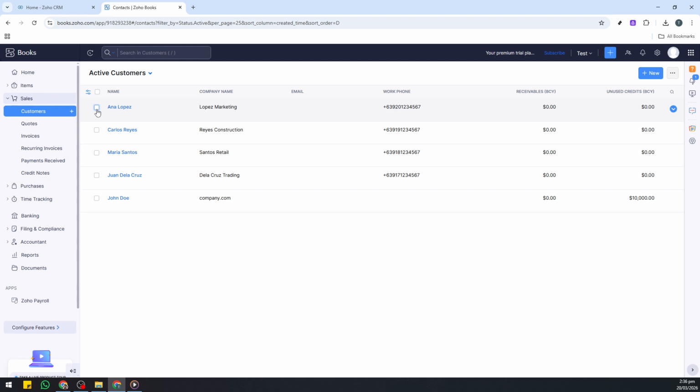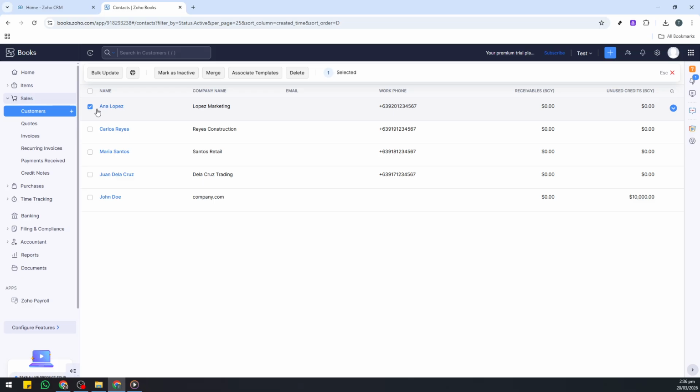When the checkbox appears beside the customer's name, click it. Selecting the checkbox tells Zoho Books you want to take action on that specific record. If you manage multiple contacts, you'll notice that you can select more than one at a time. But in this walkthrough, we're focusing on removing a single customer to keep things clear and deliberate.